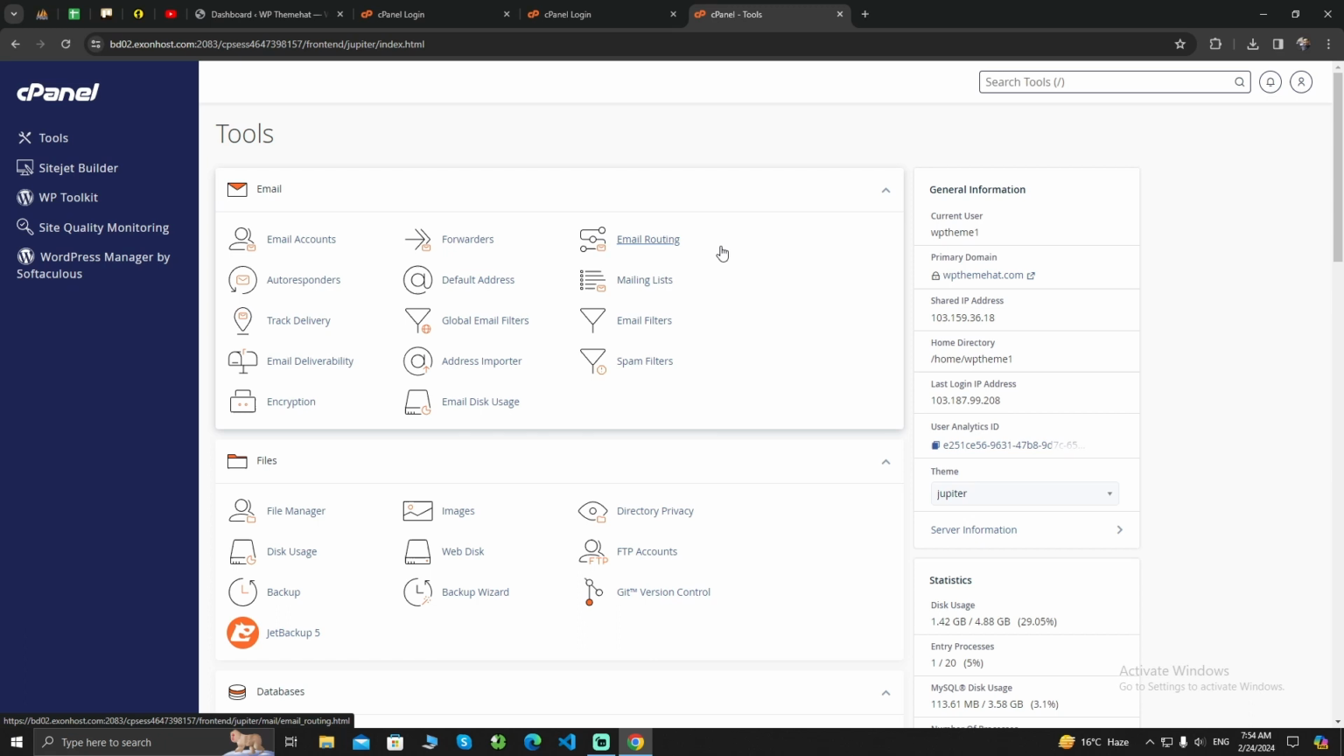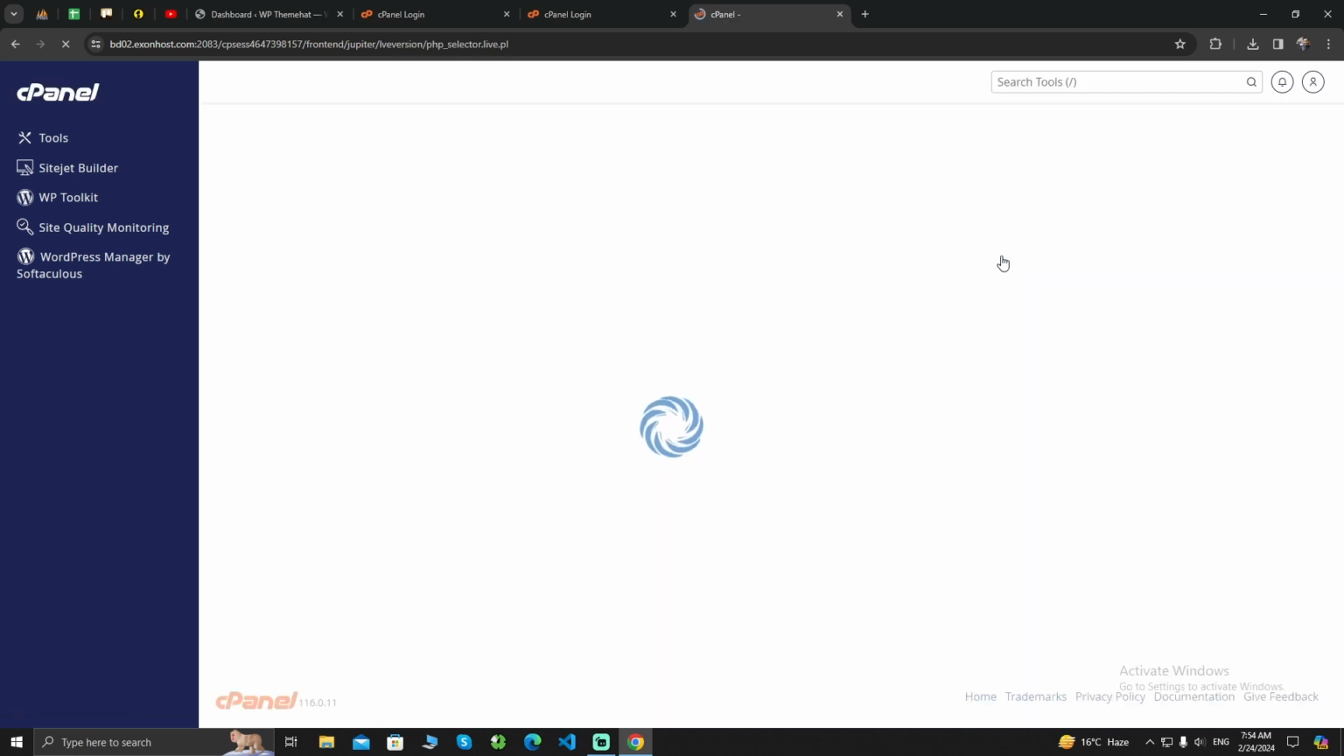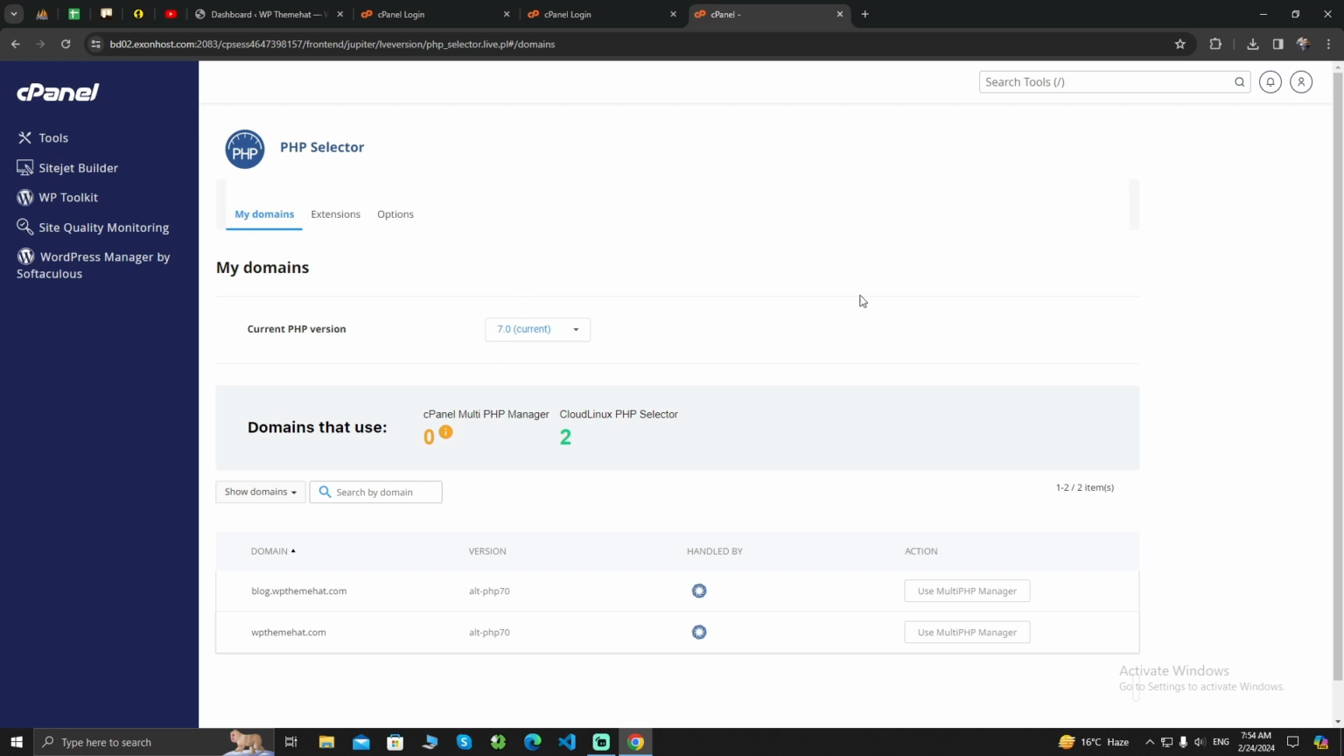So this is my cPanel, and in the search tools you need to search PHP, and you can see here Select PHP Version. So you can click here and you will be redirected here.